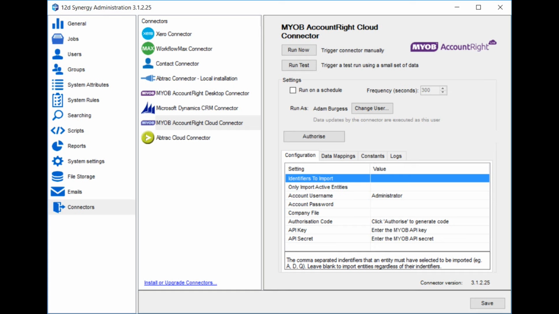Account username. This is your MYOB account username. Similarly for your password. Company file is the name of the MYOB company file. The authorization code allows you to connect to the cloud. After entering the key and secret, select Authorize to generate this. You don't need to enter this one manually. API key and API secret are what you will have received from MYOB that you need to enter.